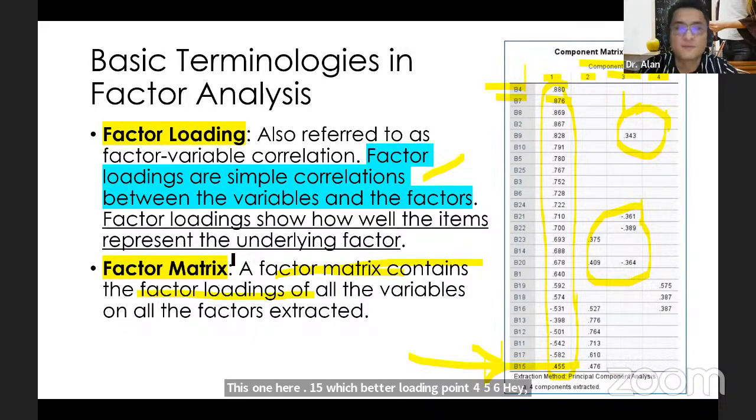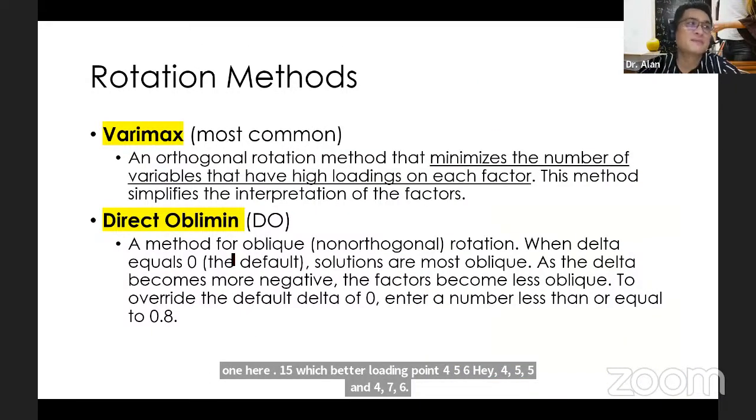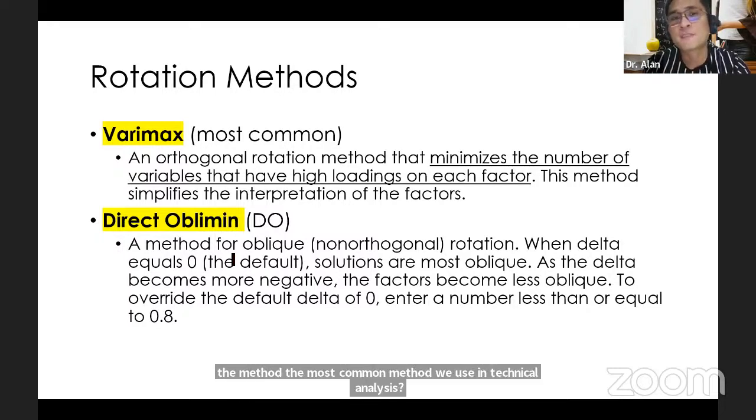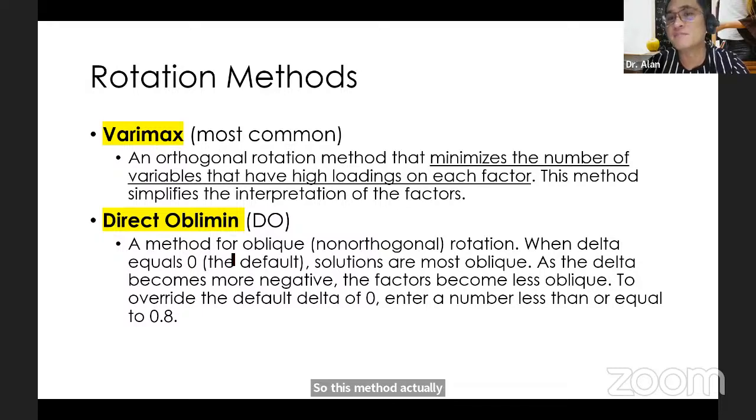Now let's see the varimax here. Varimax, as I mentioned to you, is one of the rotation methods. When you want to run the factor analysis, you need to choose the rotation method. Normally, varimax is the most common method we use in factor analysis. This method is able to minimize the number of variables that have high loadings on each factor, and it simplifies the interpretation of the factors.